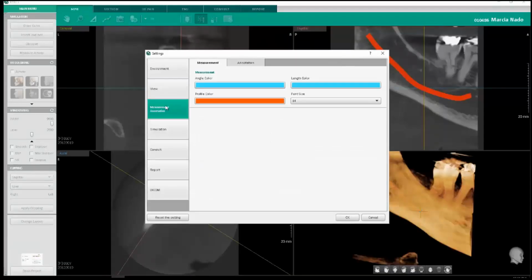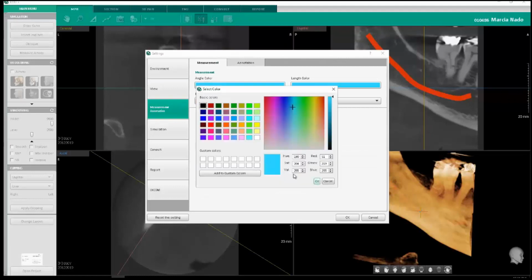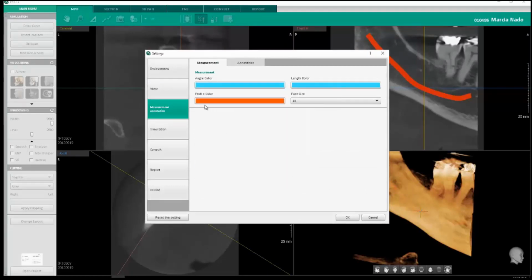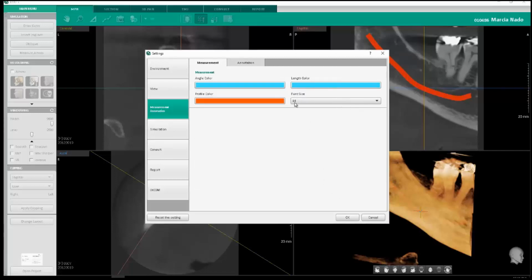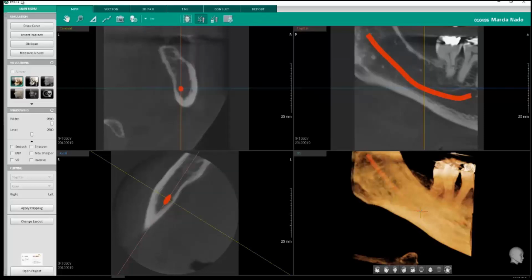Going down to the measurement and annotations, we can customize the angle line color. We can also customize the length line color as well as the profile or density line color. Once we've adjusted our colors, like in this case maybe bright yellow, clicking on OK at the bottom and then clicking on OK out of our settings window, we can then apply these options that we've created.